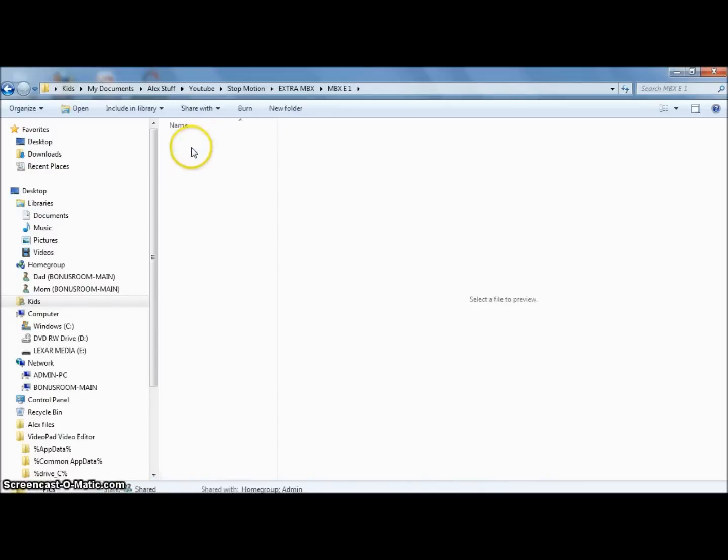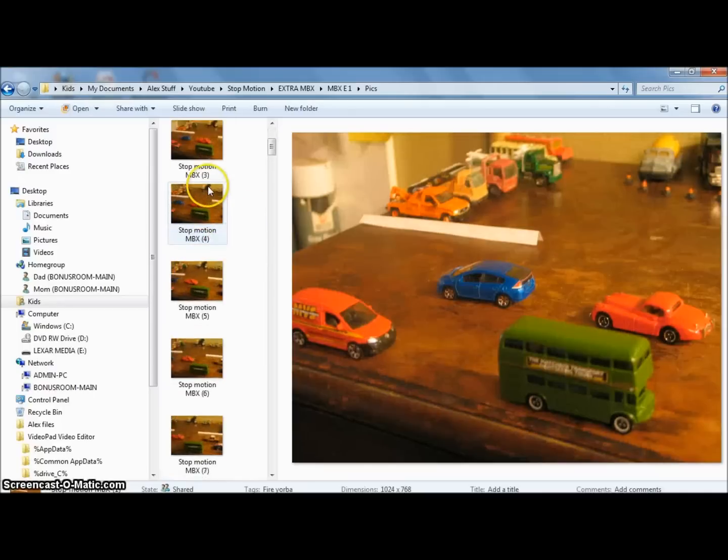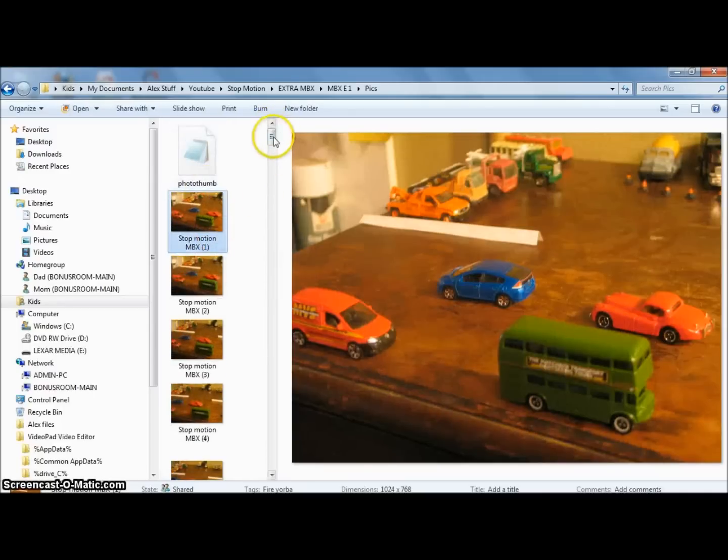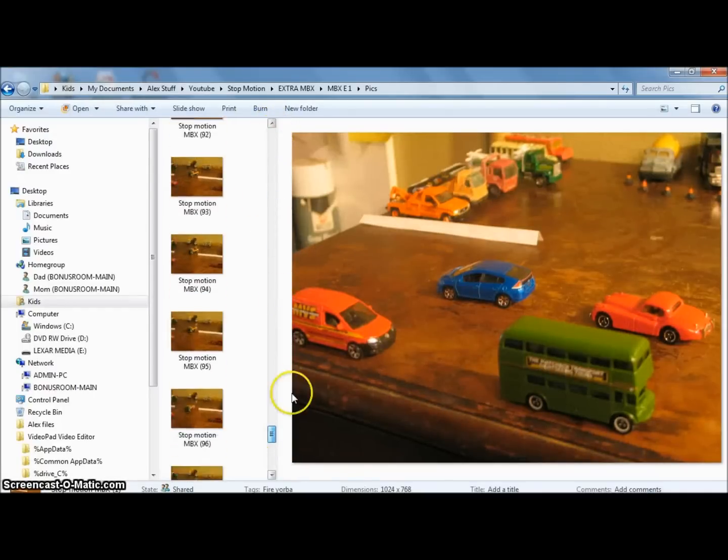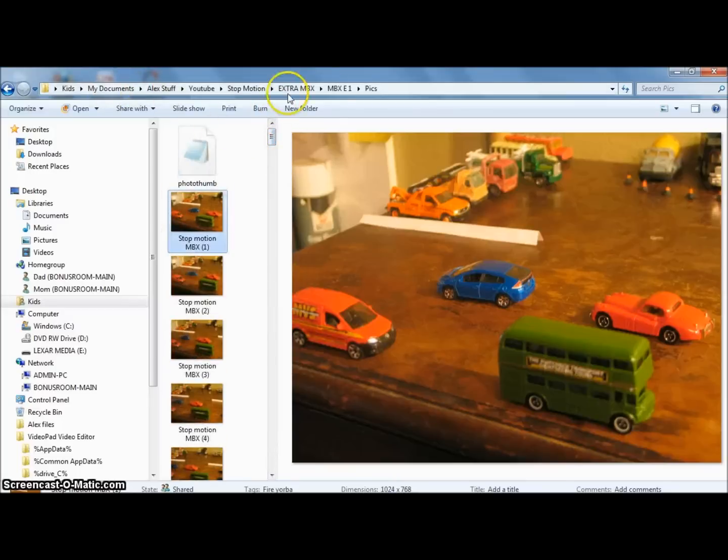Alright, let's just use these. So you've got your photos here. Make sure you've got them all, and then remember where you've placed them in your files. So then go to Photoscape.